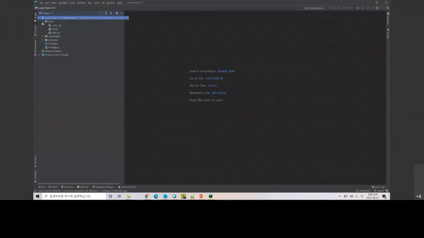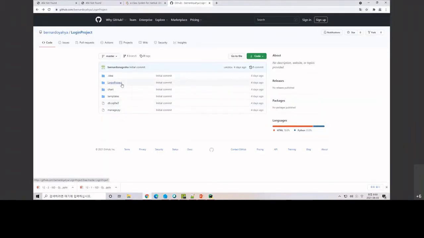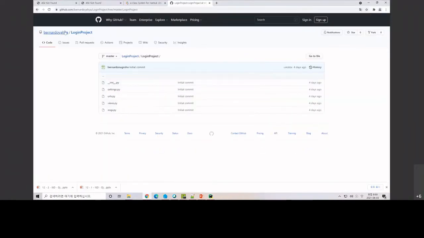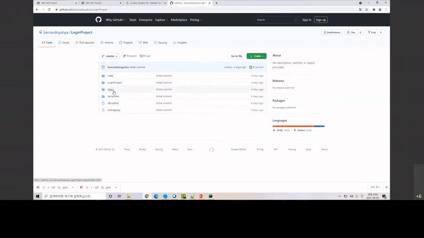So the folder is totally the same as the GitHub. Here you can see the chart, you can see the login project, and you can see the template. So if you go here, yeah, you can see this is the login project, and this is the chart, and this is the templates.